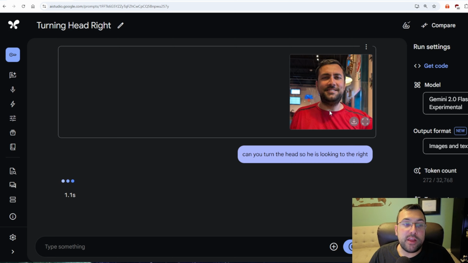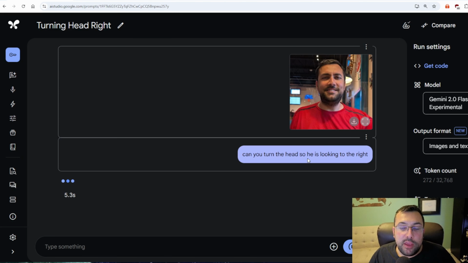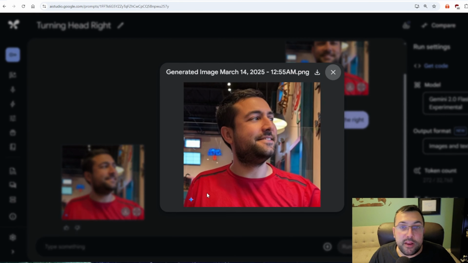Second absolutely mind-boggling thing you can do with this is pose characters. So here is an image of myself, as you can see, and I said, can you turn the head so he is looking to the right? So here I am looking to the right. It is insane. It can do this, and it does it extremely fast, and it looks good.